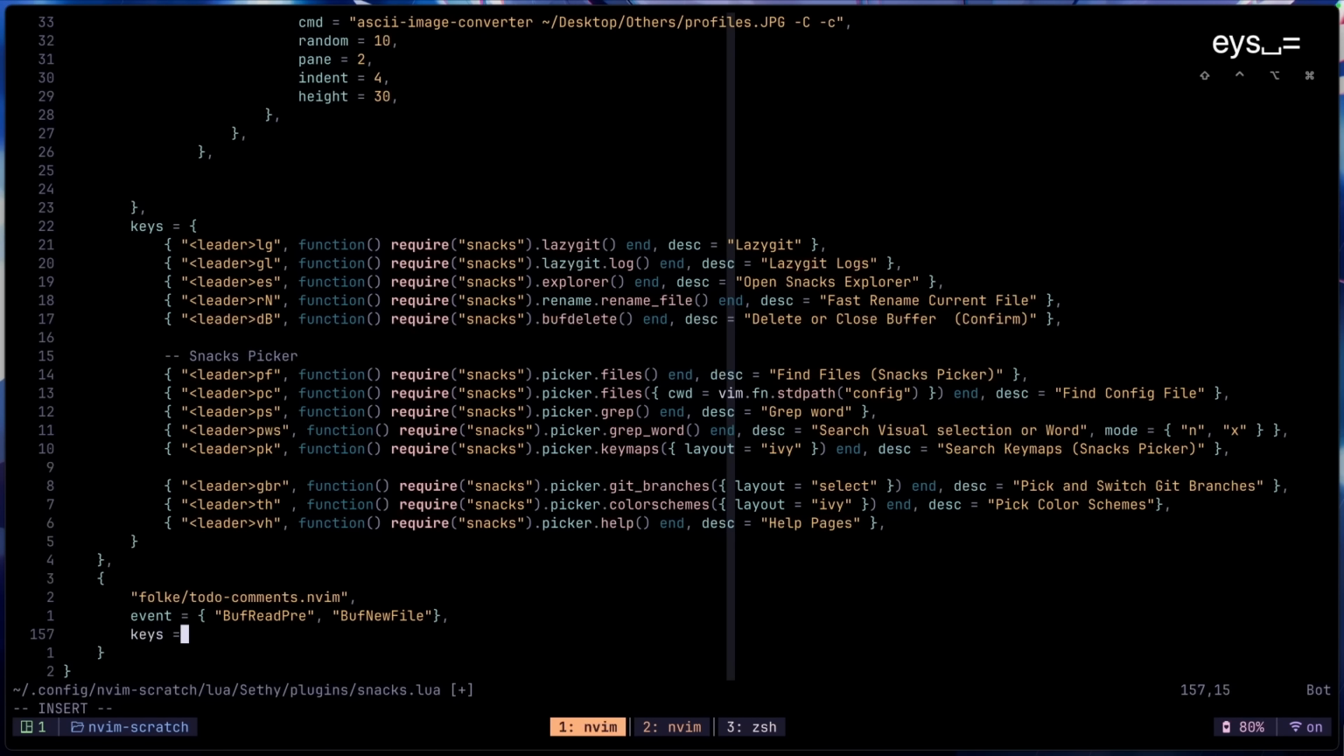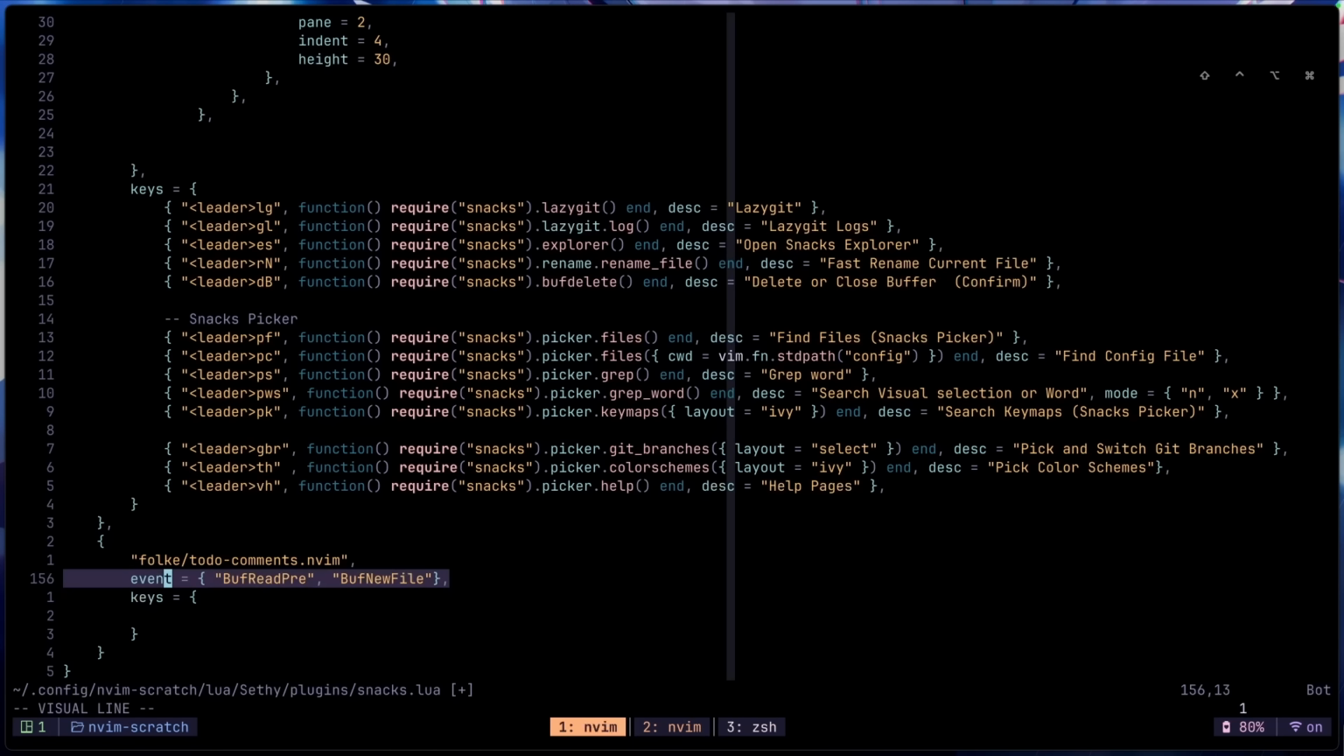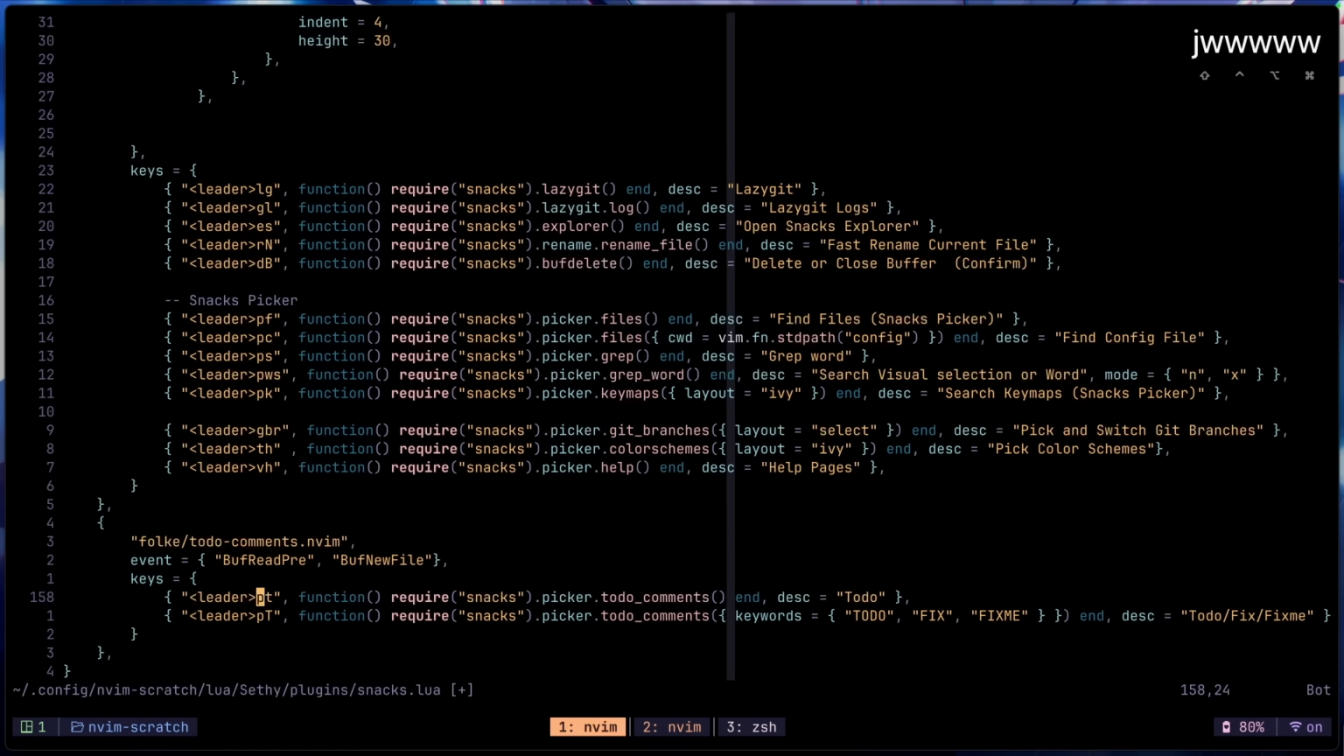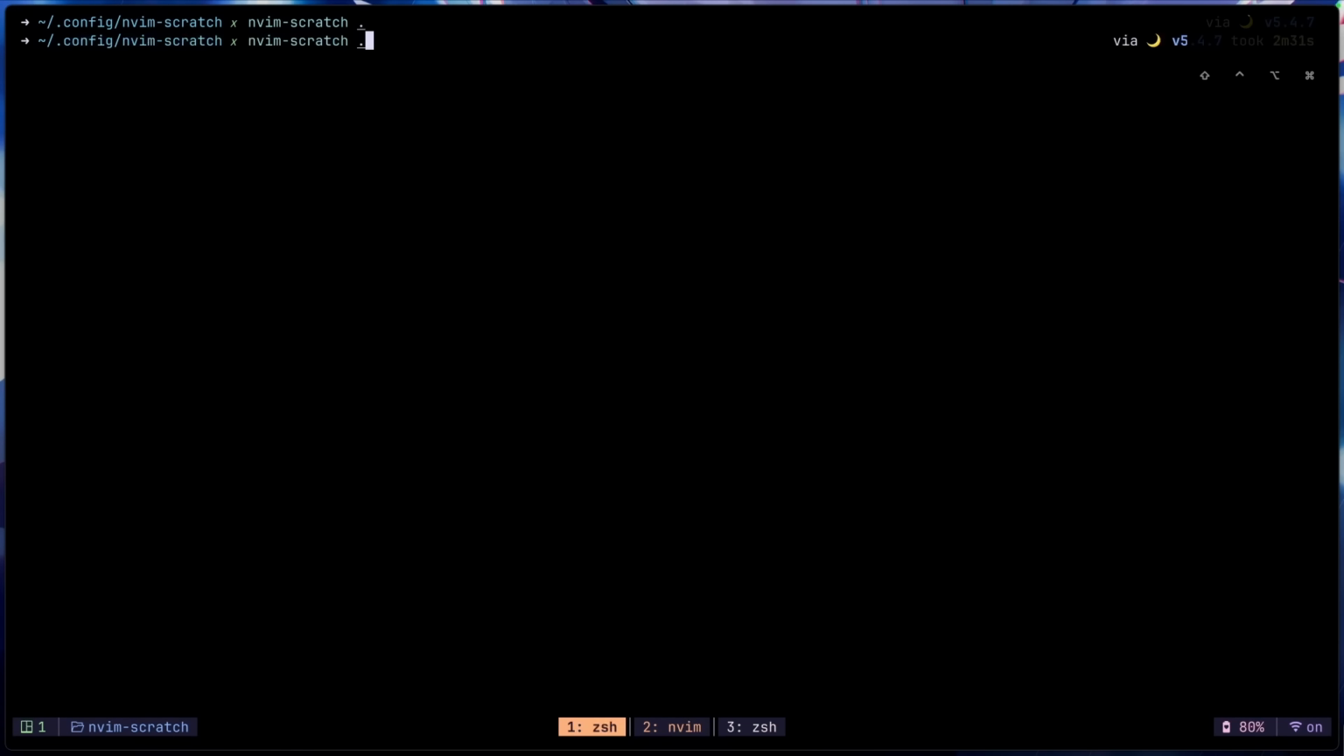And we're going to set the keys. If you don't know what this does, it basically just tells the plugin to lazy load when a file is being created. And then we have these 2 keys that we just added. Leader PT just lets us search through the to-do comments, and leader P capital T lets us search through a specific keyword. So let me just save and quit Neovim and then reopen it.